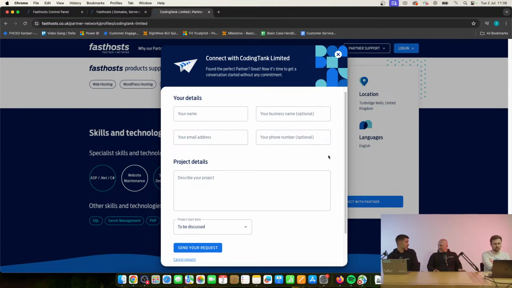We don't take a cut on anything. No, we're not interested in that way. All we're interested in is that we've got a happy partner who's got the potential to work with a new customer, and a happy Fasthosts customer who has a partner to work with, and hopefully use services with Fasthosts as well.